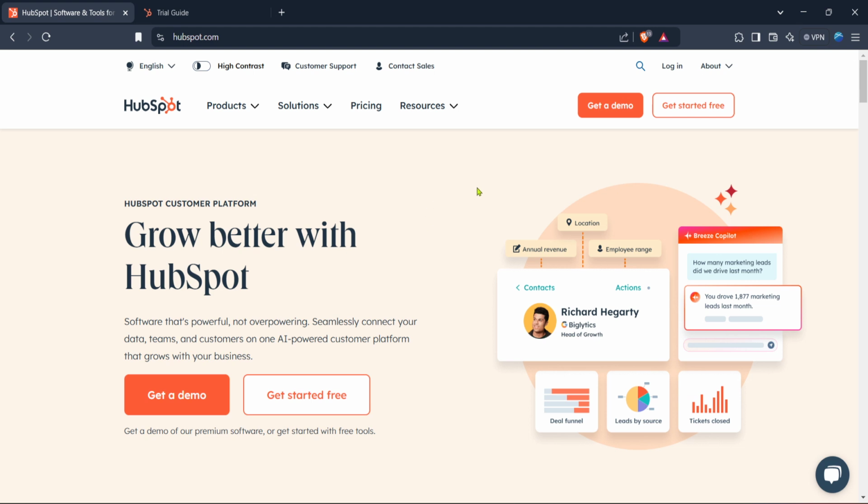The first thing you'll want to do is navigate to the HubSpot homepage. Simply open up your preferred web browser and type in the address for HubSpot, or click on a previously saved bookmark if you have one. Once you're on the homepage, you'll notice a login option. Go ahead and click on that.